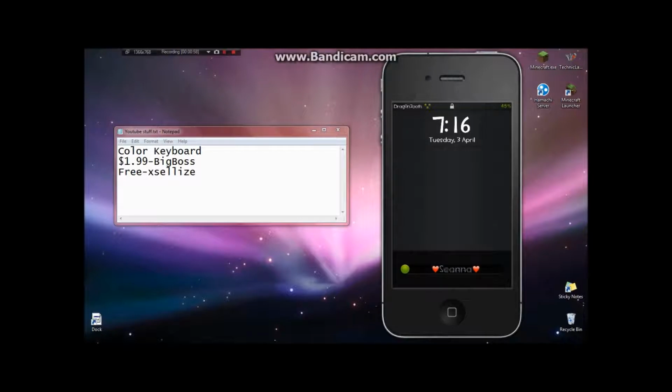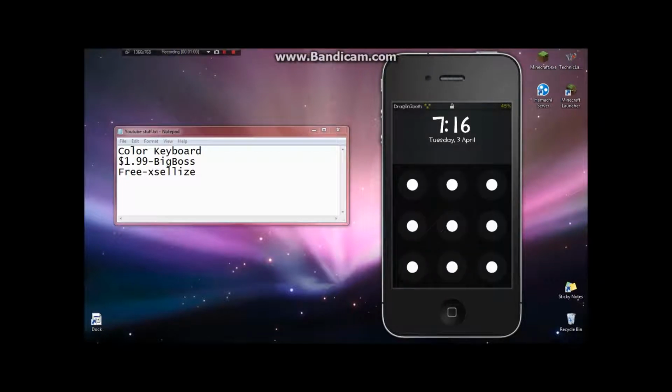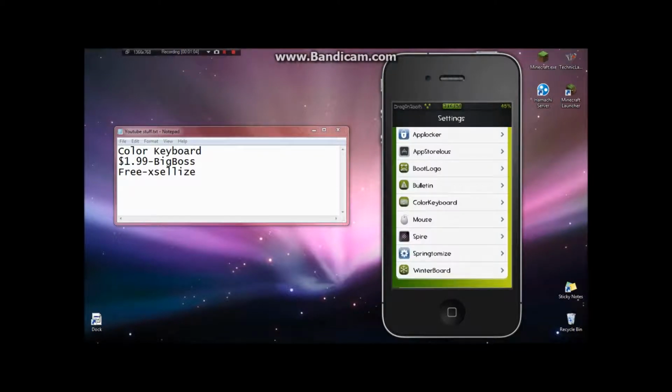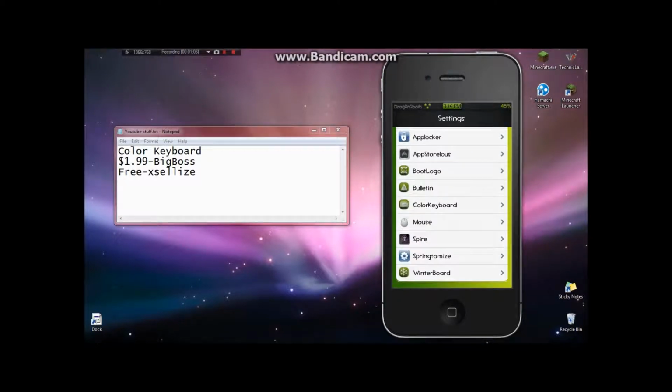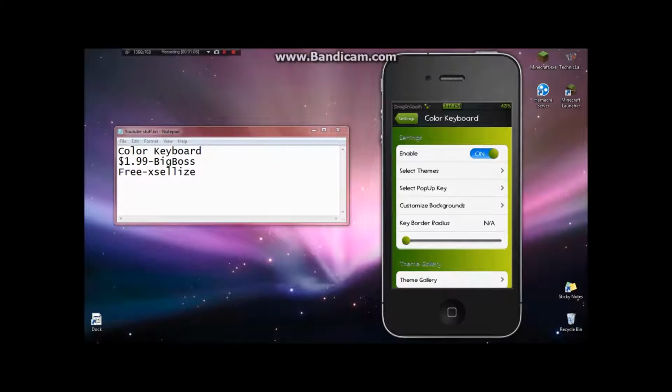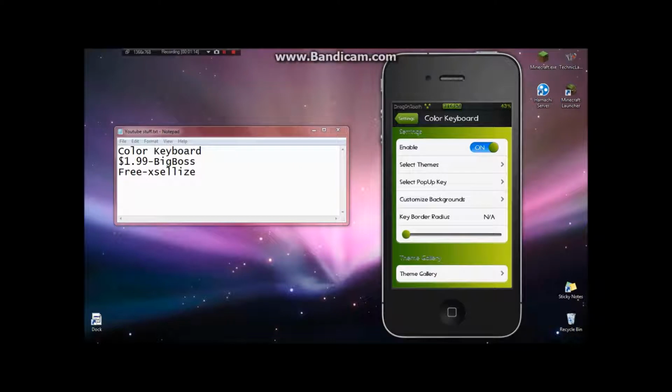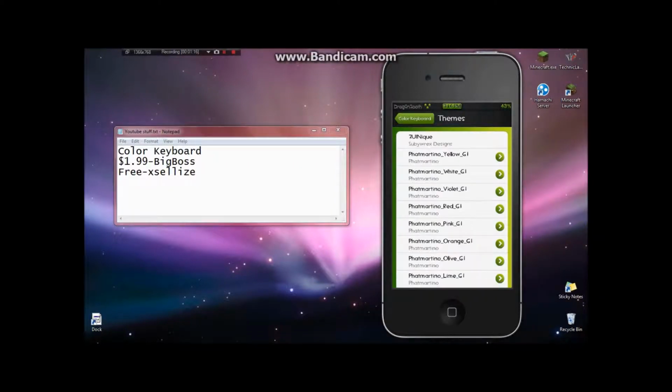But I'm just gonna jump in. You can't see it here, but I just put in my Android lock. It doesn't add an icon to your springboard, but it does put a section in your settings. Your enable/disable, your select themes. Now, as you can see, there's lots of default ones.